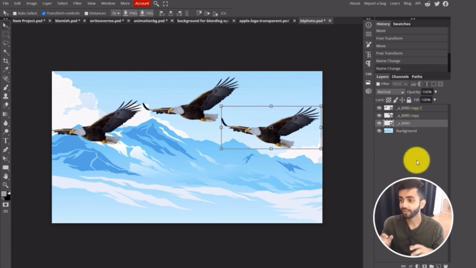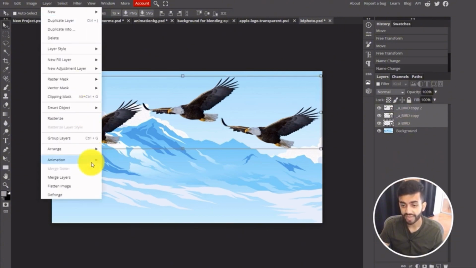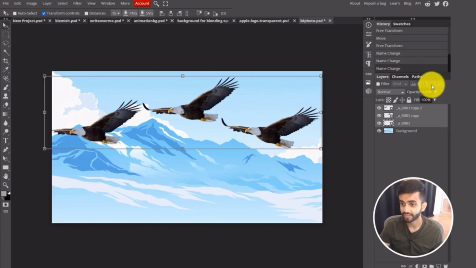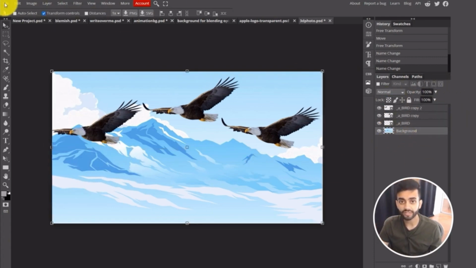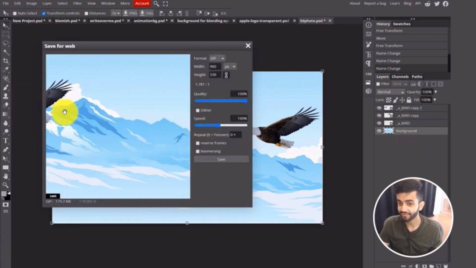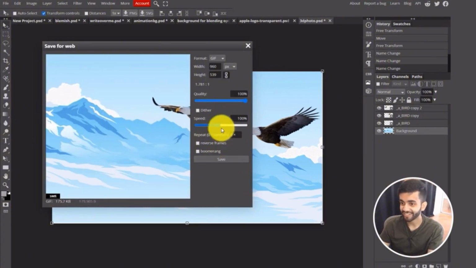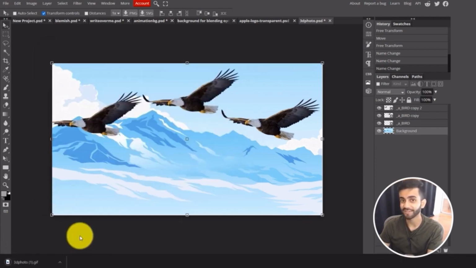So once you have all of your animation layers ready, you want to just select them all by holding shift. Then you want to go to layer, go to animation, and click on make frames. And it's going to create your frames like so. And now what you can do is go to file, you can go to export as and export it as a GIF. And as you can see, the animation is now created. And here you can also change the speed if you wanted to. And then you can click save and your GIF is ready to go.